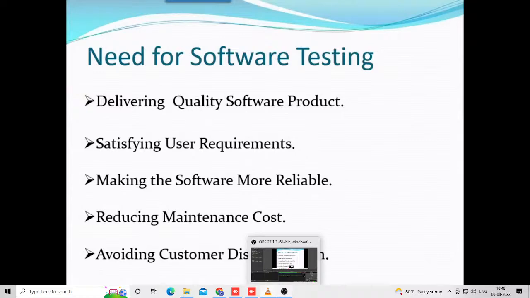Avoiding customer dissatisfaction. Always remember, once the product is launched, the people should be happy. The client, the end user should feel happy. Hey, I bought this product, I'm very happy with this product. The people should not say, hey, this is not a good product. So word-of-mouth publicity is very important. The customer feedback is very important. The customer response is also very important.